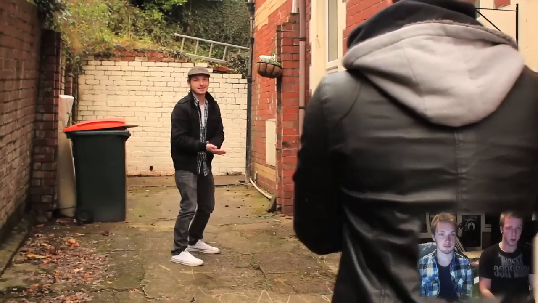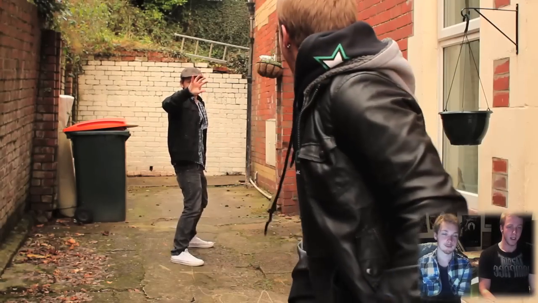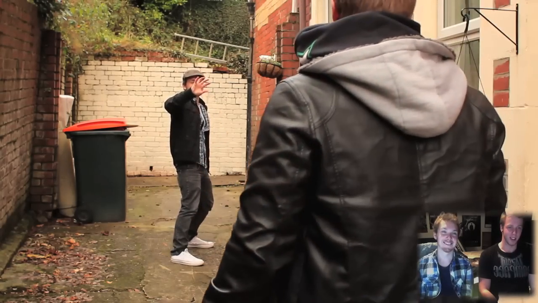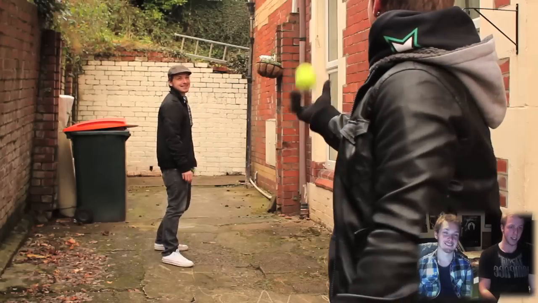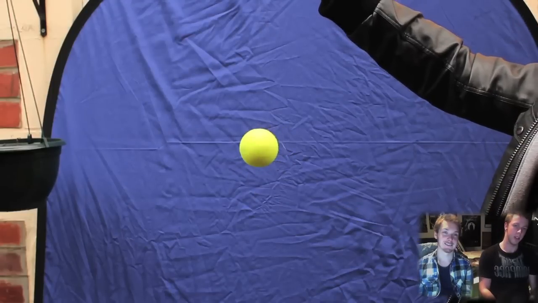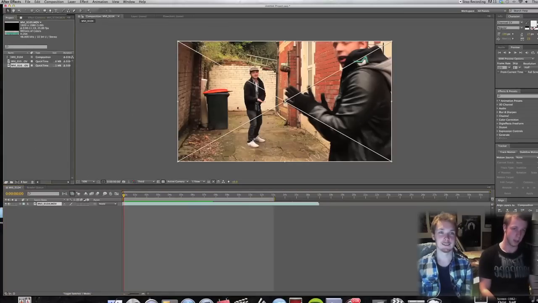Okay, so the tennis ball one, as you might guess, James didn't actually catch it with his mind. That's the original shot. Very simple, very basic. We then went on to shoot the tennis ball in front of a blue screen. Blue because obviously the tennis ball is green, so we can't use a green screen.